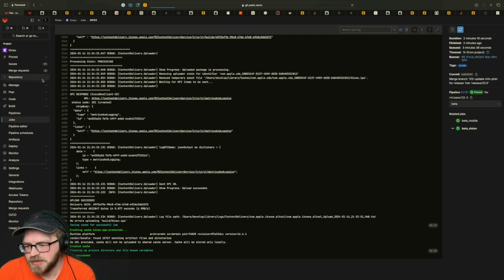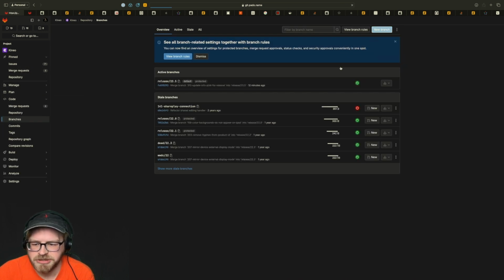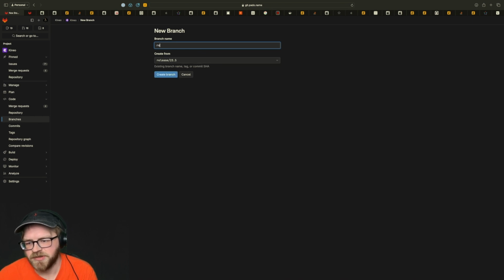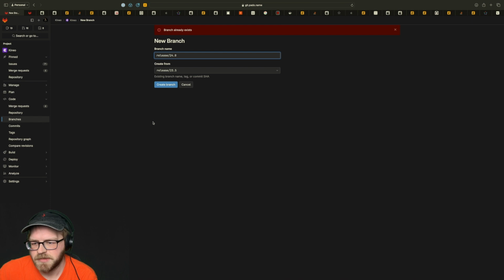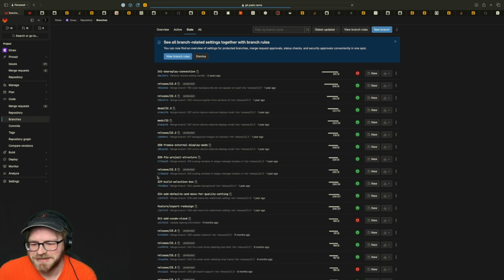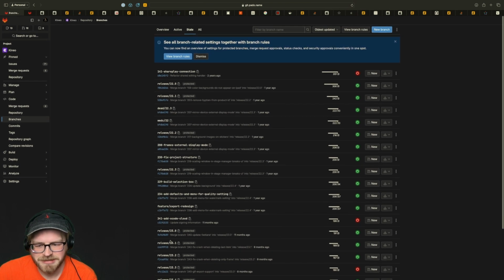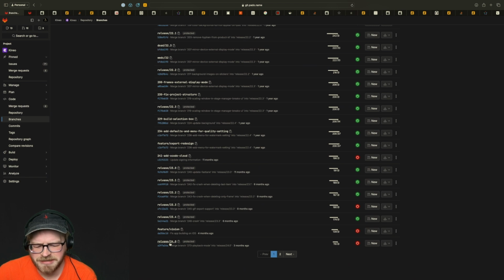Yeah, repository. We're gonna fix this branch so that we get the right version number up here. Settings. Actually, we need to go to code, branches, new branch. Create from 23.5. We're gonna call it 24.0. Okay, branch. Branch already exists. It shouldn't. We do have a 24.0 branch. It's 110 commits behind 23.5. What?